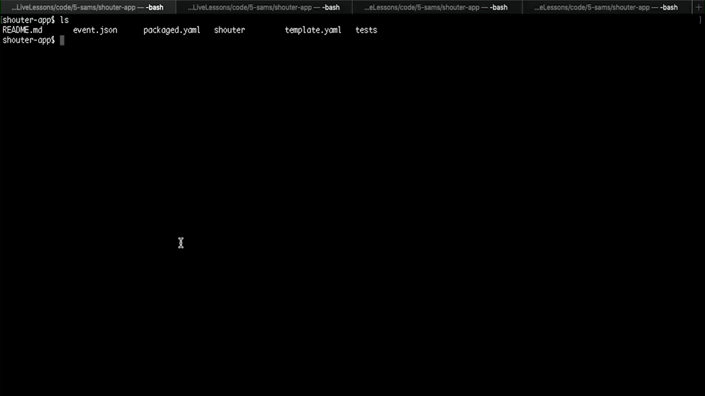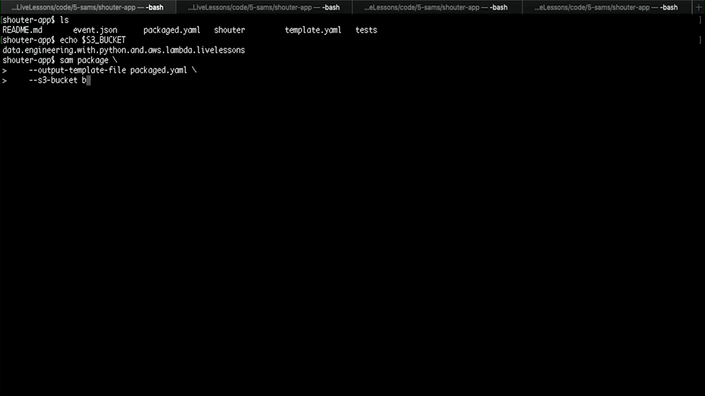When you package it, it's going to actually zip up all the files and send them to an S3 bucket. You'll have to define what that S3 bucket is. And in this case, I've got the name of my S3 bucket in an environment variable called S3 bucket. So I will go ahead and put that here. Now we see we call SAM package, and then we're going to define an output template file. That's the file that will be produced by the packaging that can be used by the deployment command.